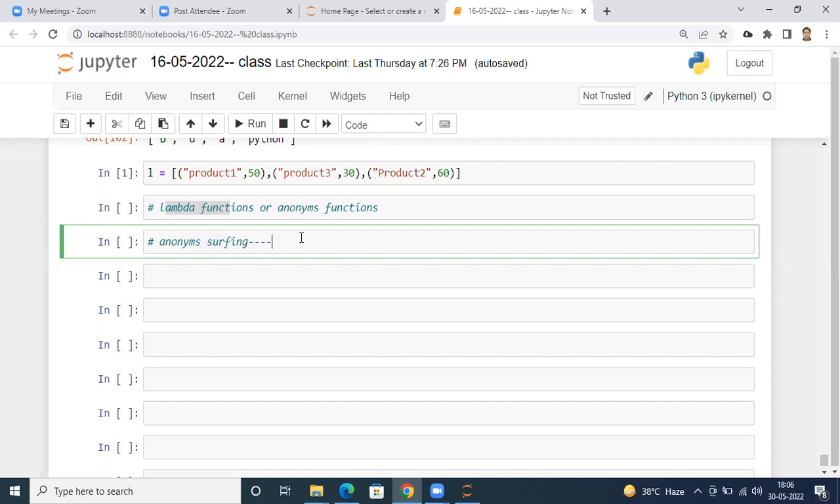Anonymous means without name. Wherever you find this word, it's a Greek word, so it means something related to names. Anonymous means no name. Whenever we do surfing and don't want to reveal our identity, so that cookies cannot capture us, we do anonymous surfing. For example, we use proxies or the Tor browser, if you have heard about it. So it means without a name.